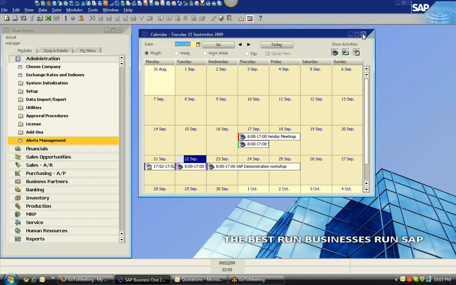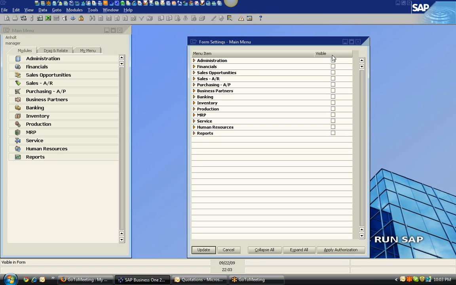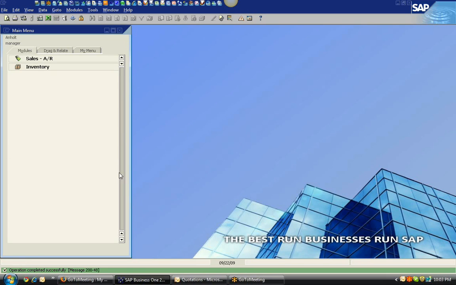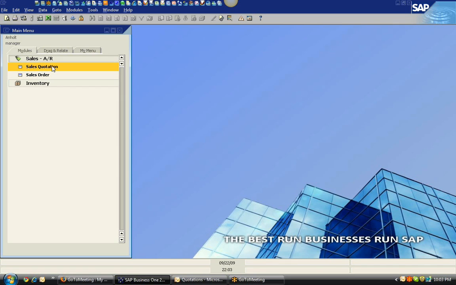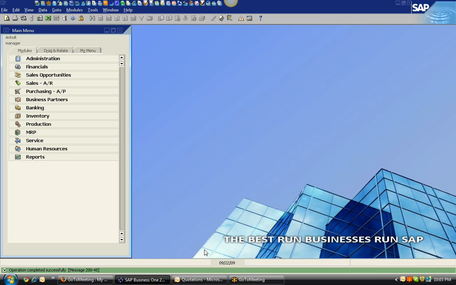Now when we talk about security a little bit, I'm logged in as a super user, so I have access to everything. But what a typical user might see, and here we'll go into the form settings again, a typical user may only have access to things like maybe sales quotes, sales orders, and then some inventory. And we'll go ahead and select update. Now you can see my menu has dramatically changed, only giving me access to the things that have been granted to me. So the system is a very secure system where a user will only see the things that they have access to see.